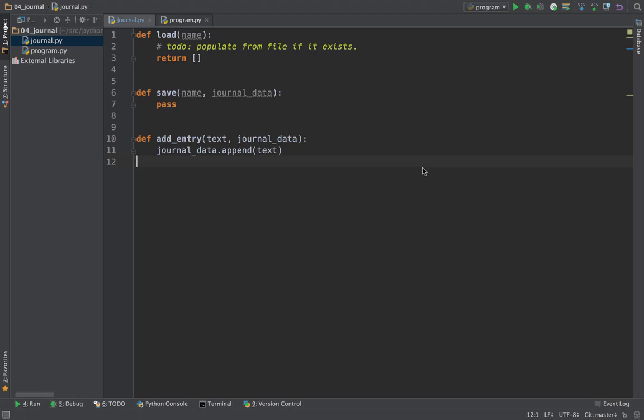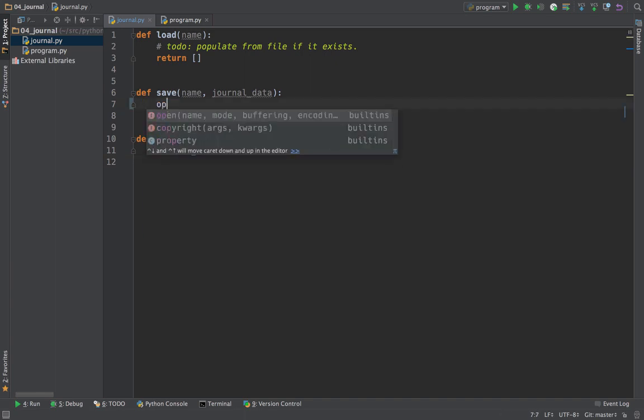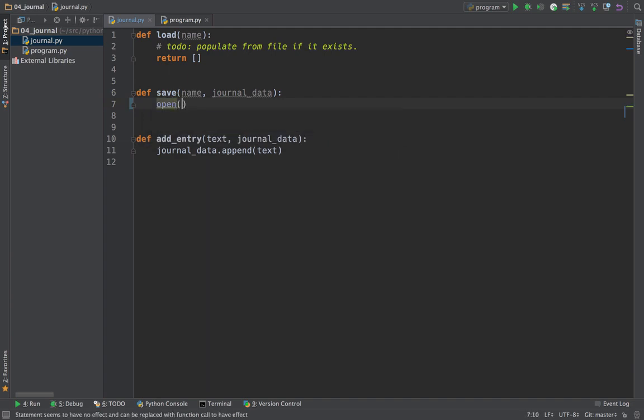So it's time to add persistence across running sessions by saving and loading our journal from files. Let's start by first saving our journal to a file. So we're going to come down here, and anytime that you work with file IO, you always start with this built-in called open. So here we can pass the file name. By default, you see the mode is R, that's read-only text, but we're going to change that to W for write. And we're not really going to worry about the other options.